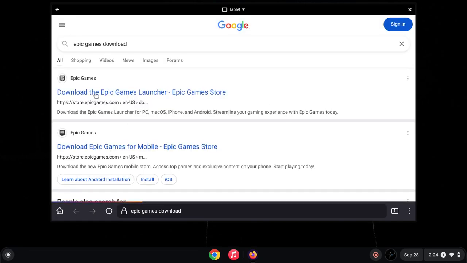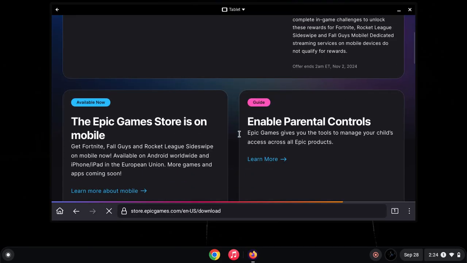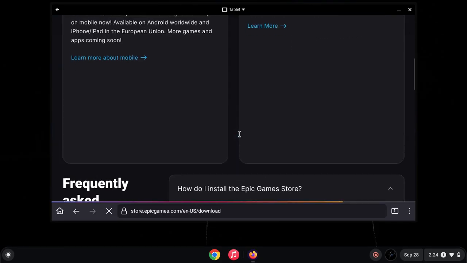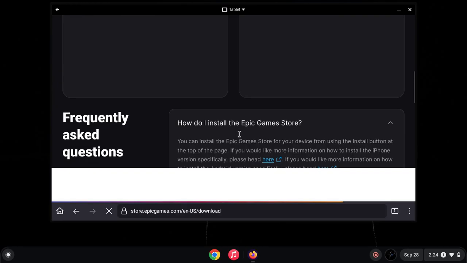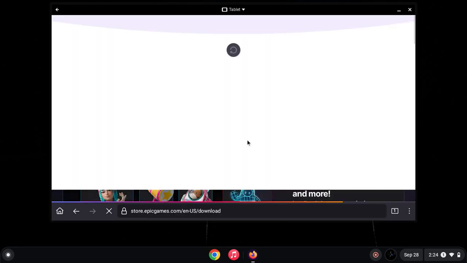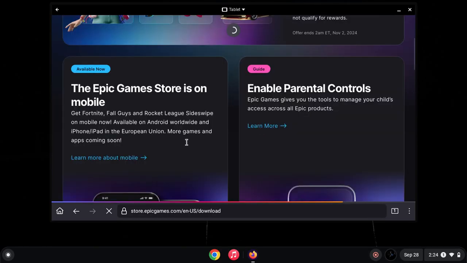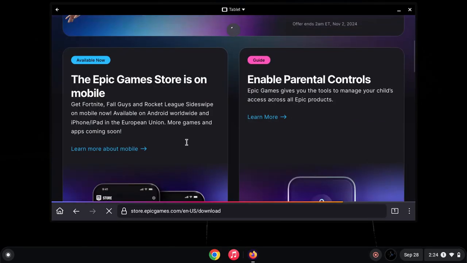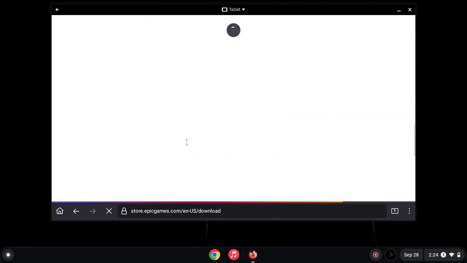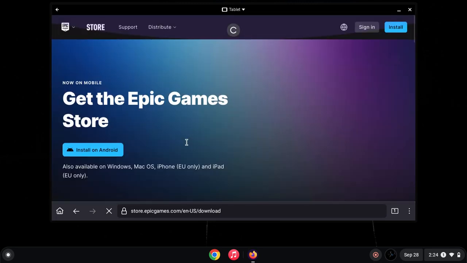Then pay attention to how I'm doing this, because I don't want to get any questions in the comments. Click on Download the Epic Games Launcher. Make sure the URL is store.epicgames.com/nus/download. Here you go. My Chromebook is kind of laggy. Don't mind it. So you click on this.